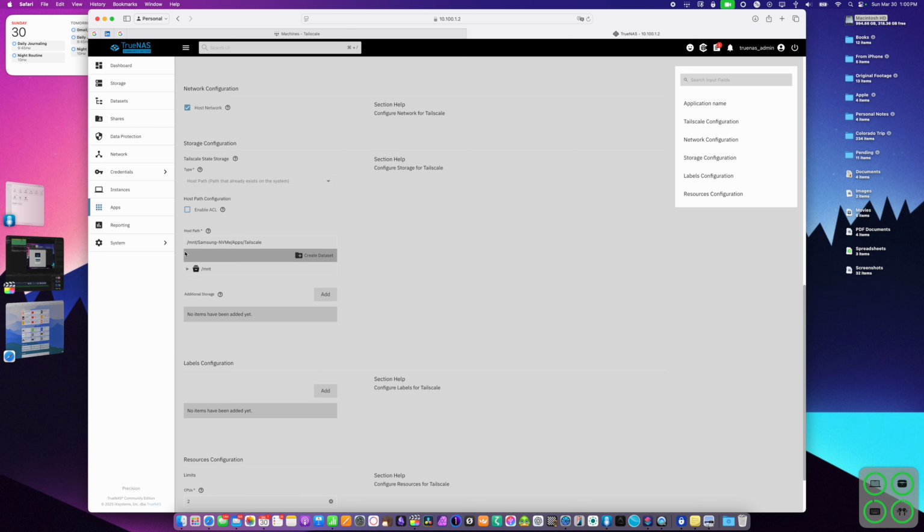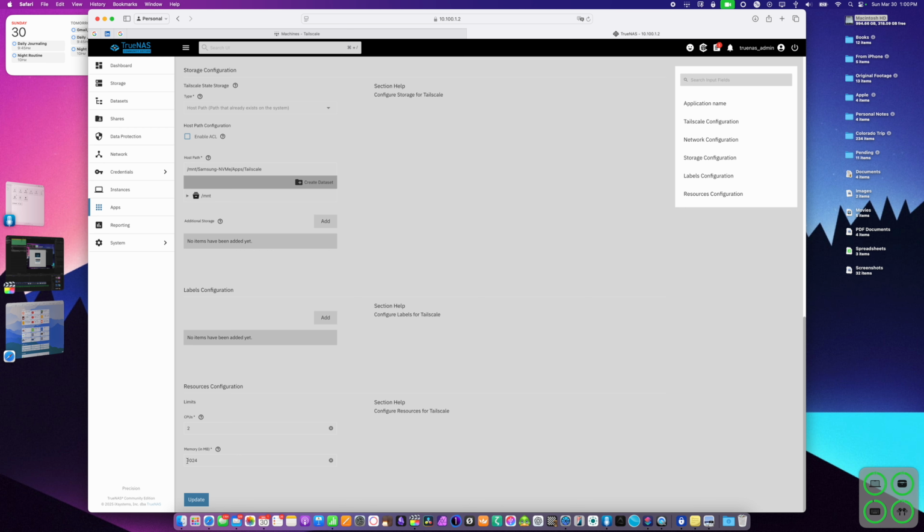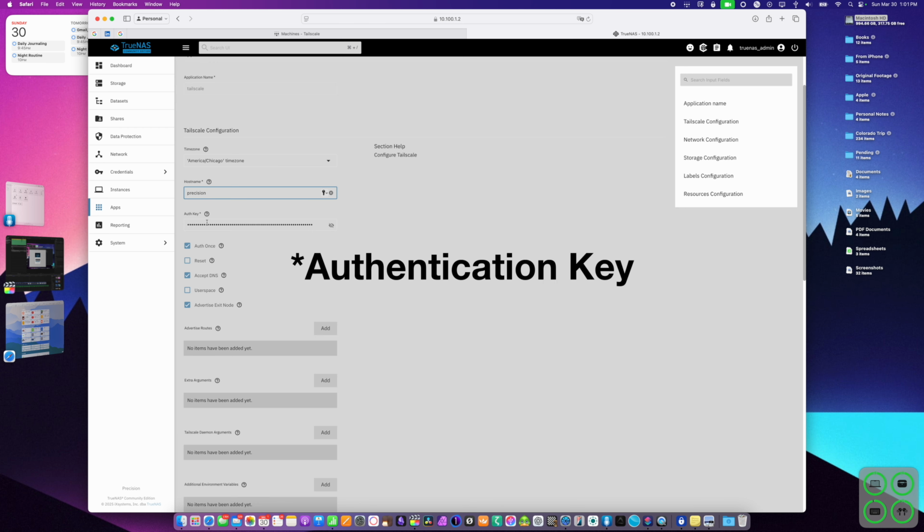For my config, I actually have it set to go to a specific dataset. So let's say if I break my TrueNAS and have to reinstall it, I can just tell it to go to that. And this has 2 cores and 1 gig of RAM. So how do you get your authorization key?